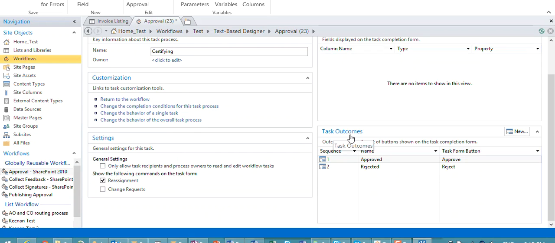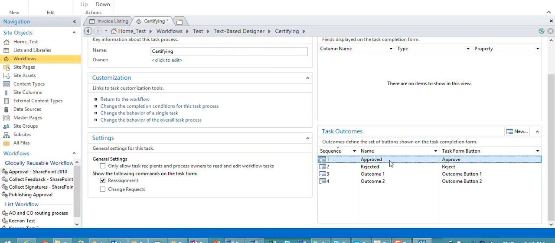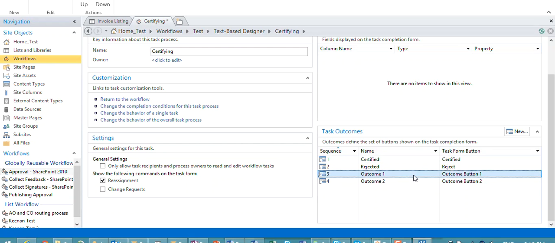Then here, the task outcomes are the buttons you can change. So you can keep adding new buttons, as many as you wish actually. Then you can name them by just clicking on it. So you can call this certified. You can name it anything. You can have a whole bunch depending on need.